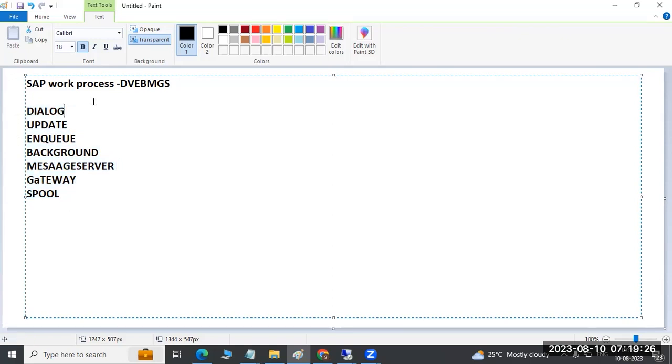The first we are discussing is the dialog work process. So what is meant by the dialog work process? After you enter the SICK transaction code, next we should know about the SAP architecture, how the SAP architecture works. The first work process: whenever you log in to the SAP system, the first work process is the dialog work process.